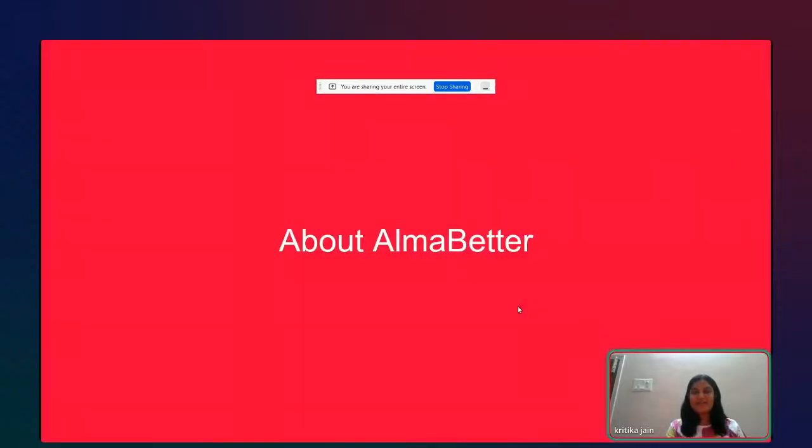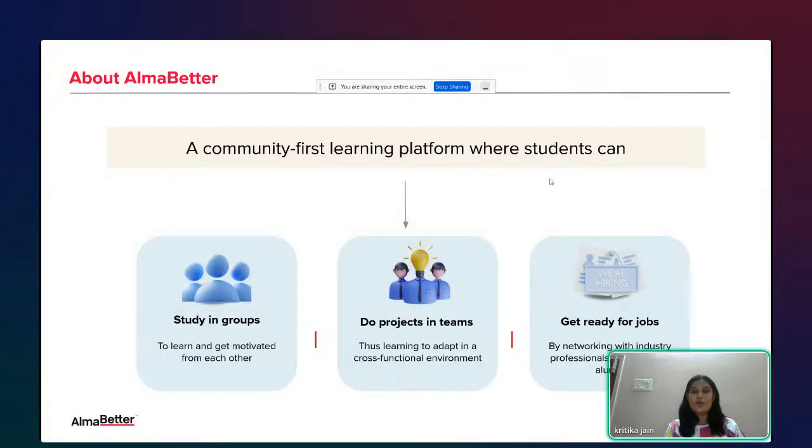So yes, definitely we have done the master class. So how do we function in AlmaBetter? Let me talk about the entire journey of web development as well as data science that we do in AlmaBetter. First of all, a community-based learning platform where students can definitely study in groups. For projects also, we divide in groups to learn and get motivated from each other. See, if you do it in a group, you see, okay, this person is doing that much, I have to do this much. So that is the reason once you study in a group, you get motivated through each other, right?